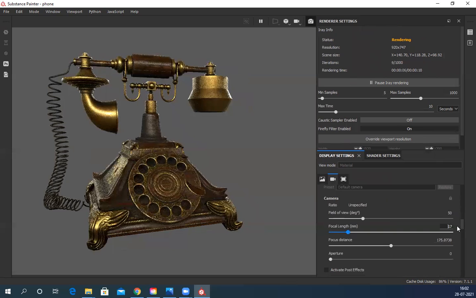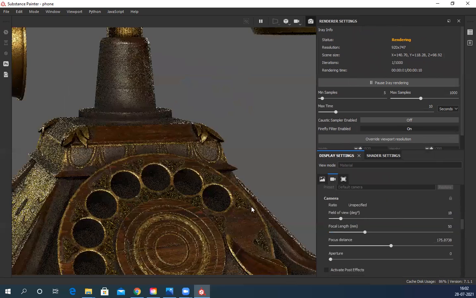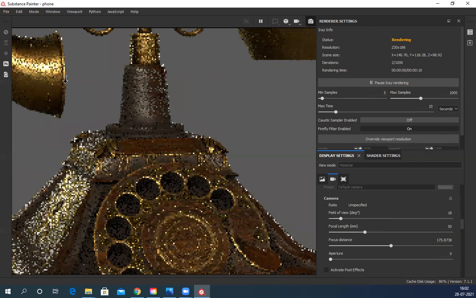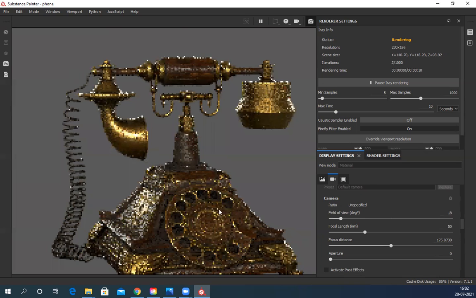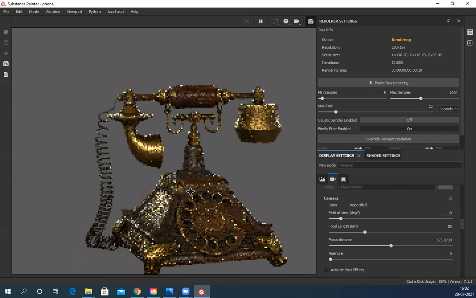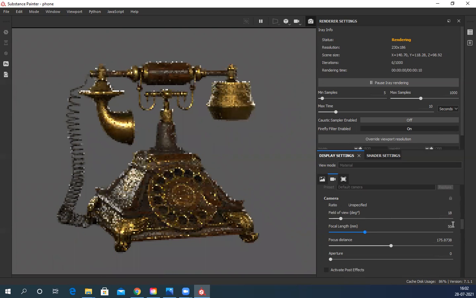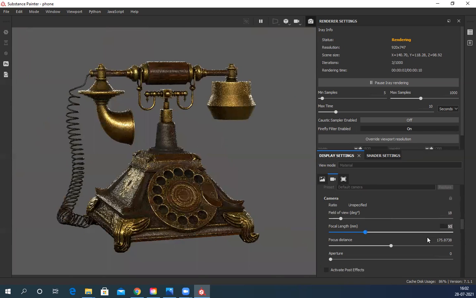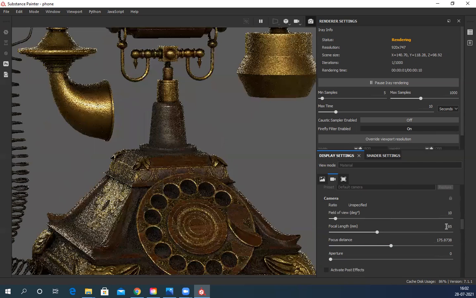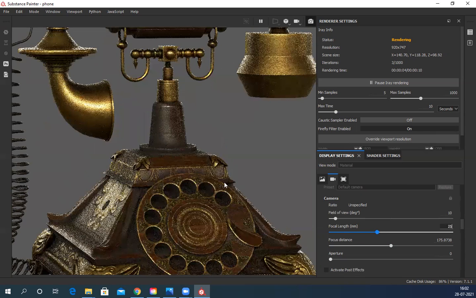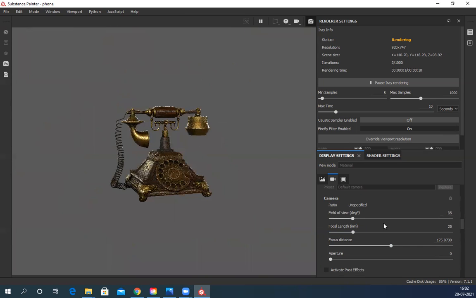Focal length, oh sorry, yeah, focal length should be 50. 50 is too much, so 85. No, 25. It works like reverse. No, it's correct only.